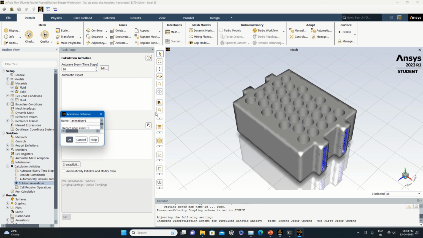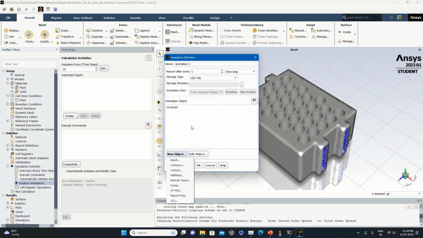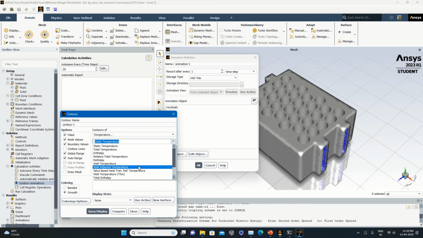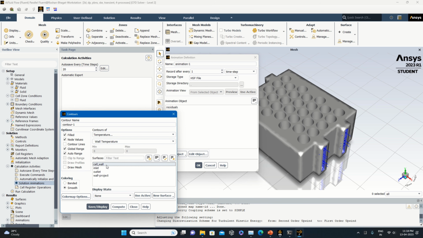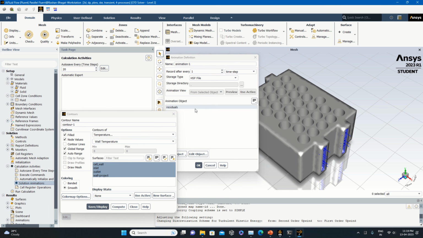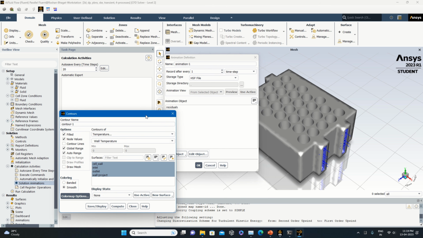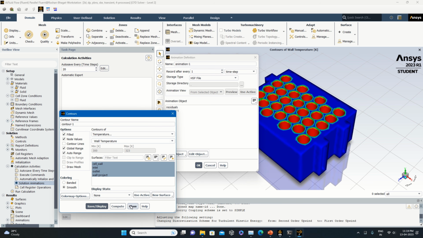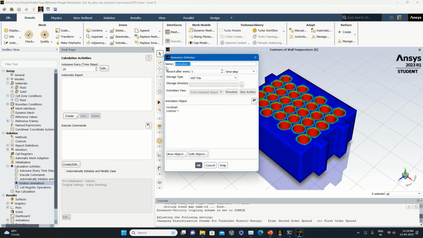Animation, so what you want to visualize, that you can specify, say contours. Now I will need temperature, I will specify the wall temperature. Where we want to visualize at each and every portion. Color map option, I can take it to float, so make it apply and close. So this is regarding the first animation, make it save display, close this, and you can save the name also here as wall temperature.